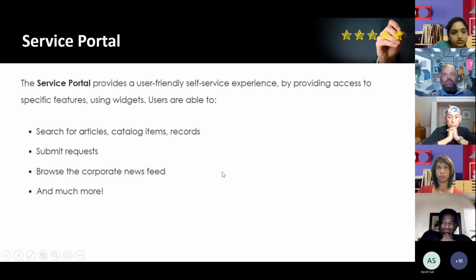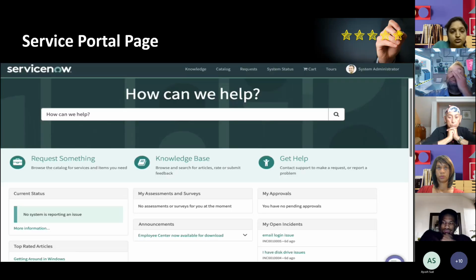So when I show the tool, it will be easier. See, this is a portal page, and this is how the home page looks. Here you can type in "How can we help?" So here you can type in the query to look for any items or search for any article.